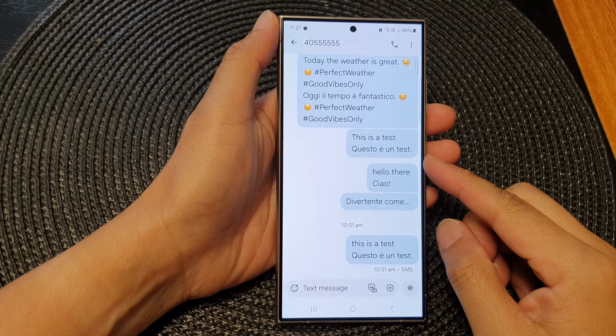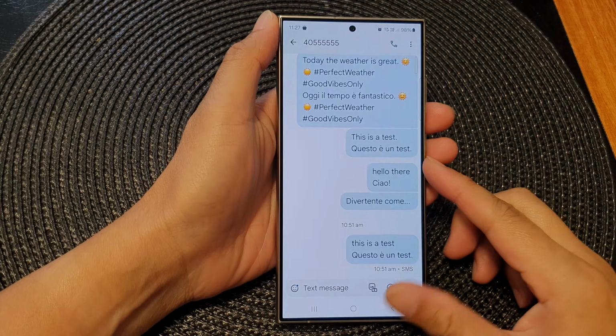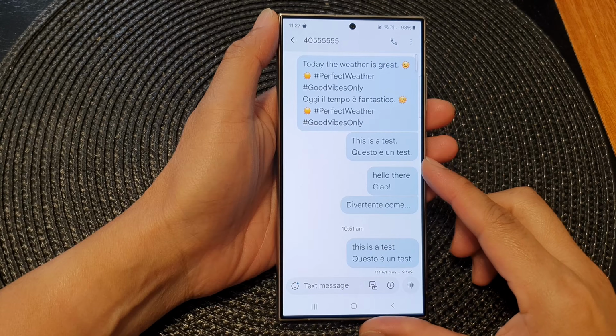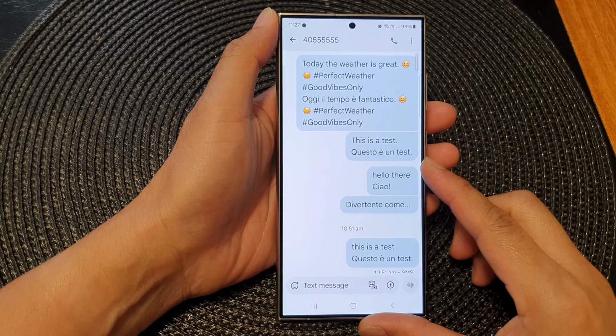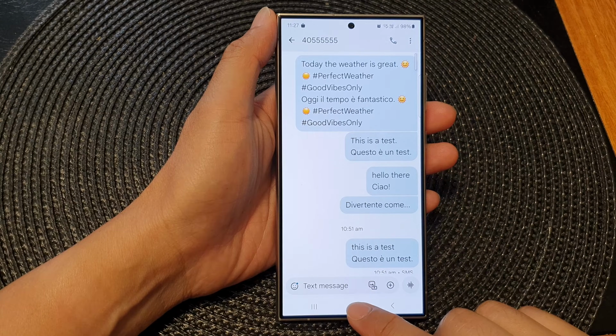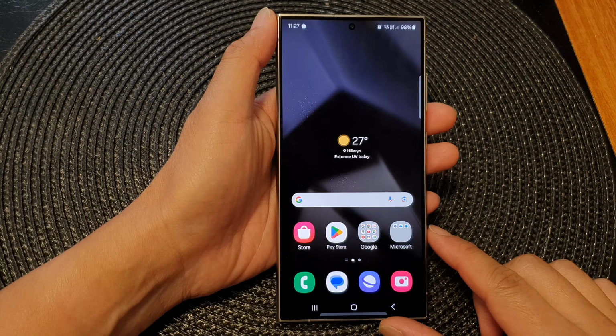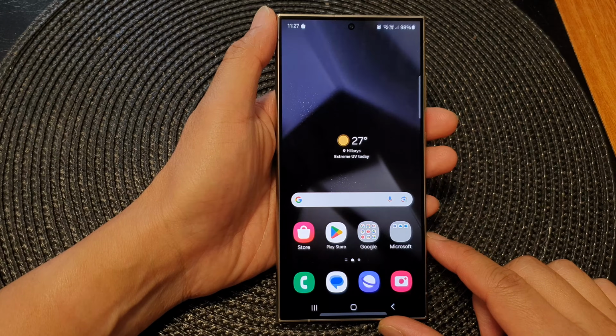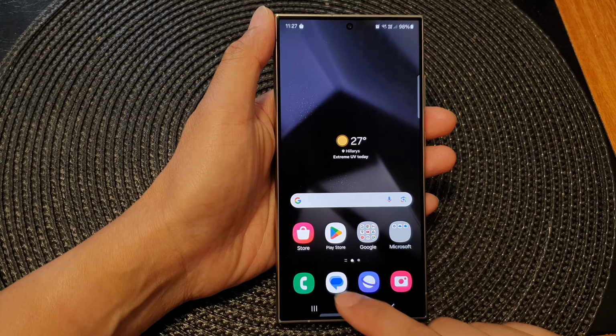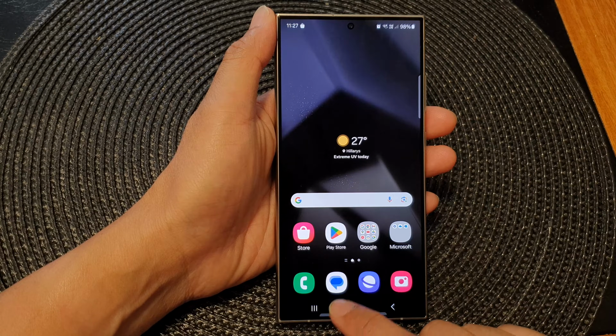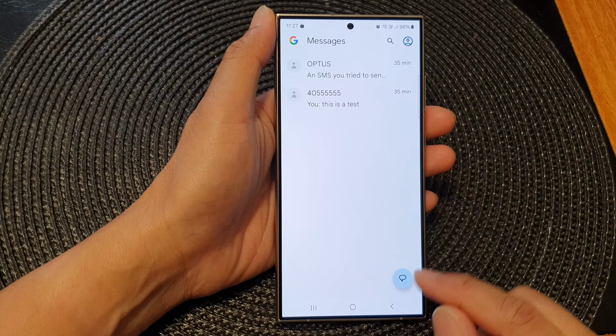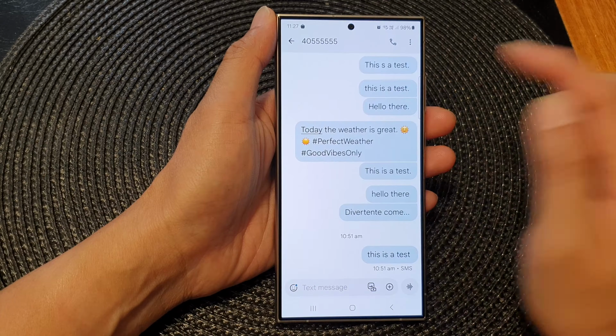How to increase or decrease text size in text messages on the Samsung Galaxy S24 series. Now first tap on the home button and go back to the home screen. Then on the home screen, open up the text messages app that you are using. And here we open up a text conversation.